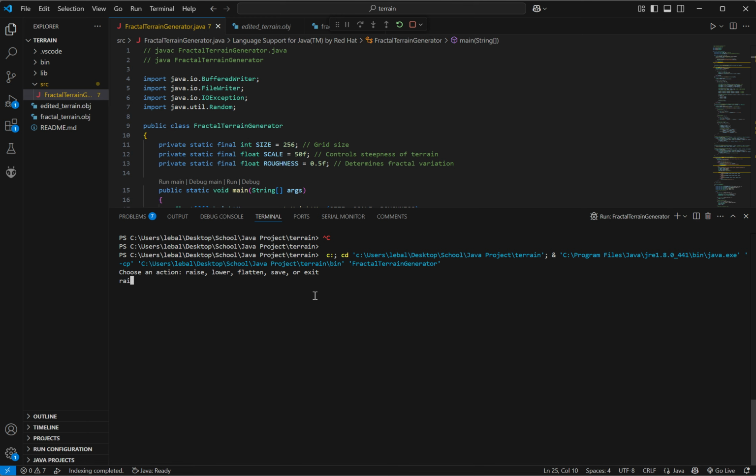So let's say I want to raise, and then I can choose the coordinate. I can do, let's say, 40 by 60 with a radius of 20 and the amount by 15. This will raise the 40 by 60 coordinate over there by the amount 15 with a radius of 20.